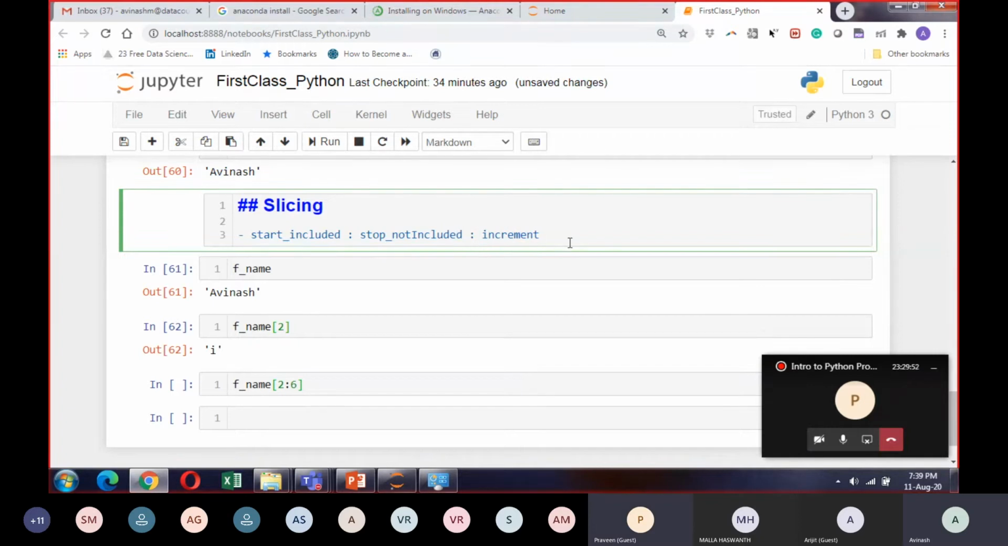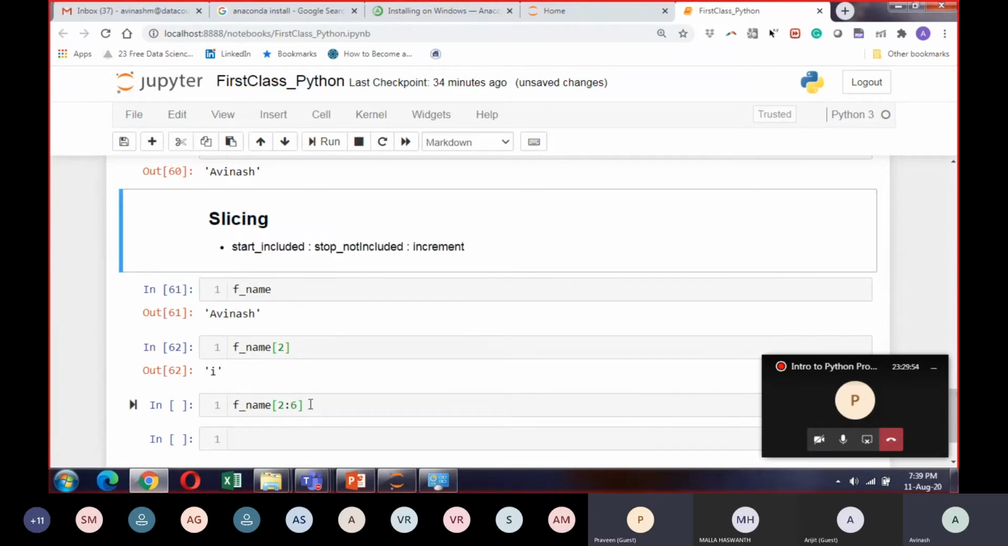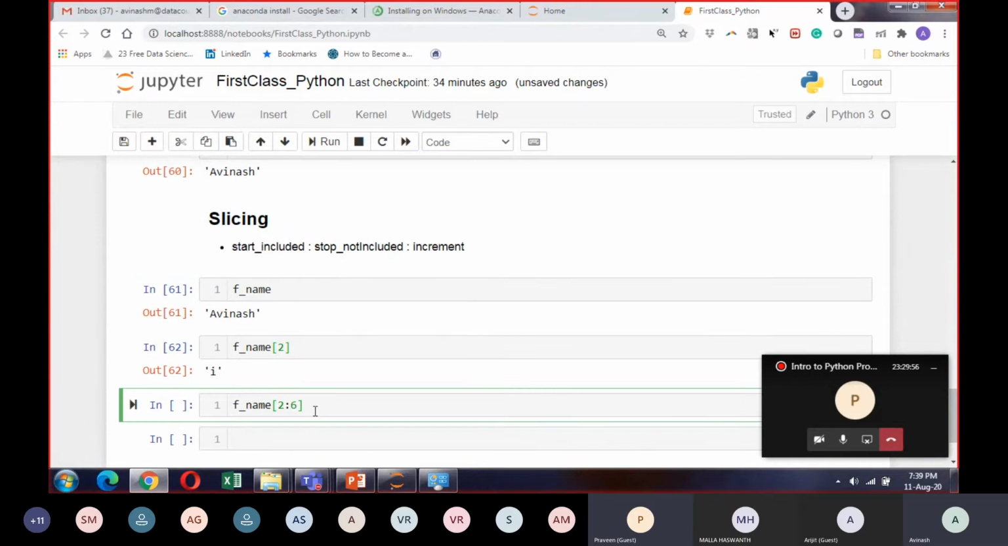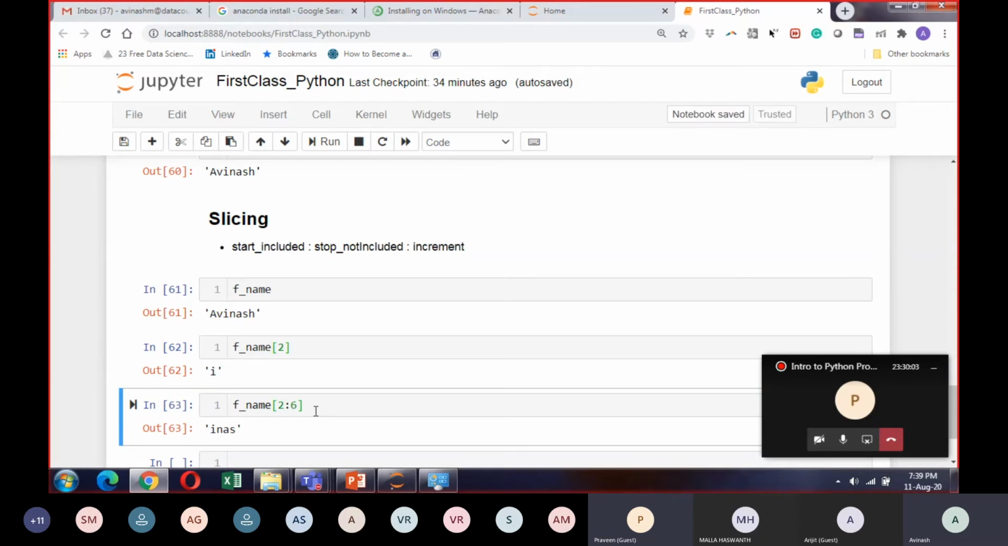The way it works is that slicing includes the start but not the stop. So if I give 2 to 6, it will take something from INAS: 2, 3, 4, 5, four things. INAS, okay. So INAS, because 0, 1, 2, the 2 index is I. The 6 index is not included. The stop parameter means anything before that.